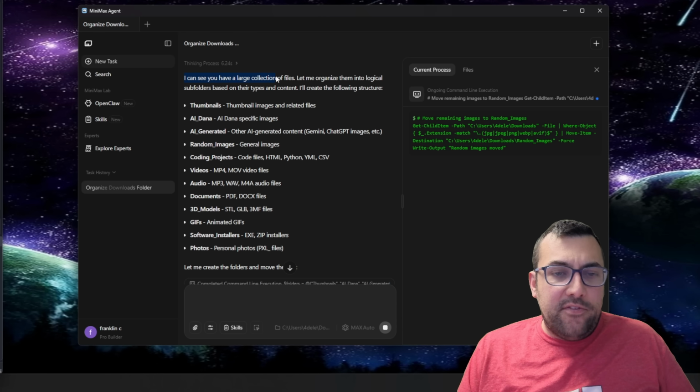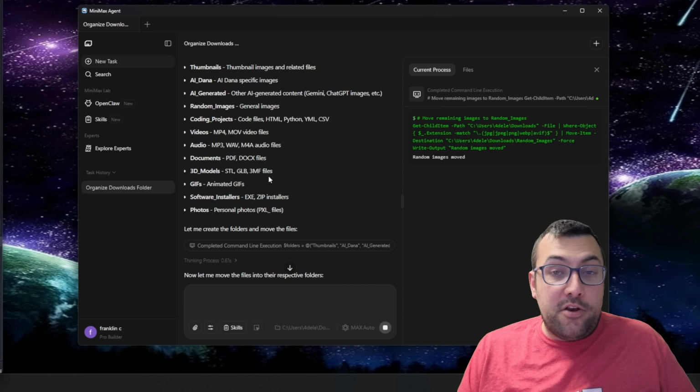So it said, hey, I can see you have a large collection of files. Let me organize them into logical subfolders. And it has thumbnails, AI data, AI generated images, random images, coding projects. You can see it even tells you what type of files are going to go into what type of folder.